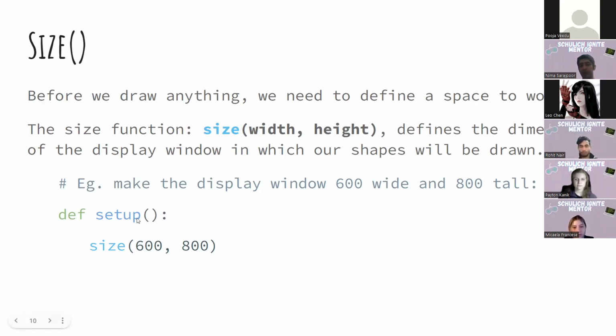So the code is simple, because this is about the setting of the window. We are going to use the setup part. So we use the setup, and we try to change the size there. Perfect.